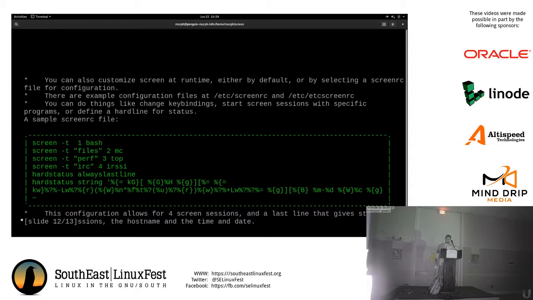You could do things like change your key bindings, start up screen sessions with applications already running, and you can actually define a line, which is gobbledygook, unfortunately, but it will give you status of everything at the bottom. I'm going to show you how this works in a minute. So I did the top part of this. I just set up a sample screen session that starts Bash, it starts MC, it starts, what else is in there? Top and IRSSI, just our example things. And then it puts in stuff I found on the internet, the hard line, which is basically a status line along the bottom. So this gives us, okay, I just explained all that.